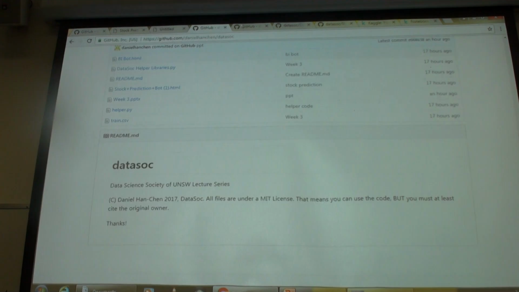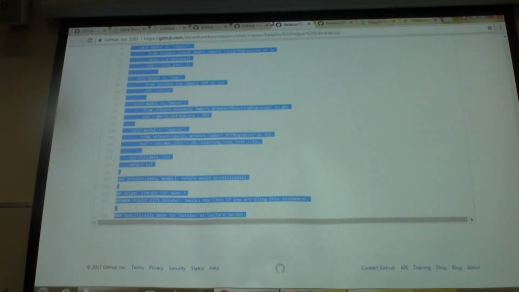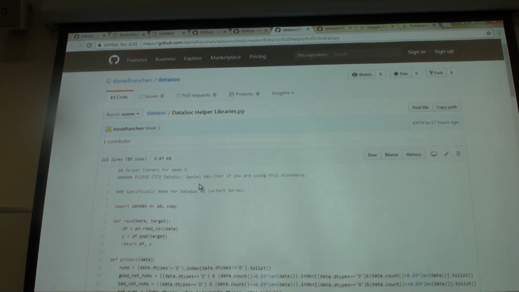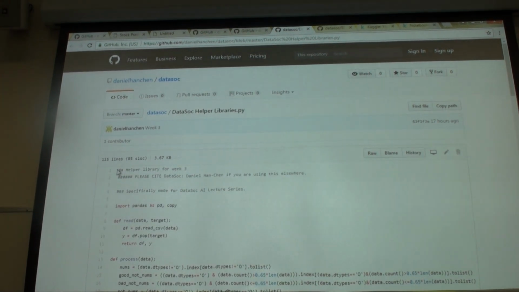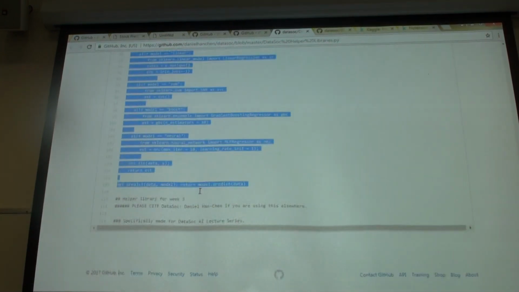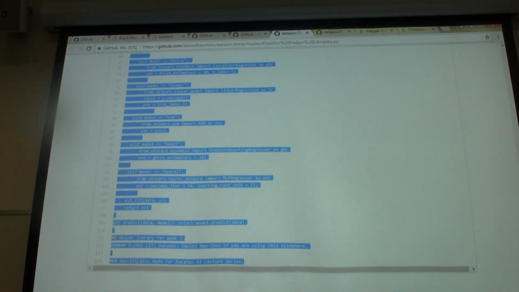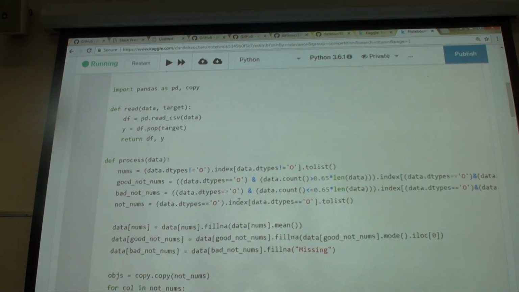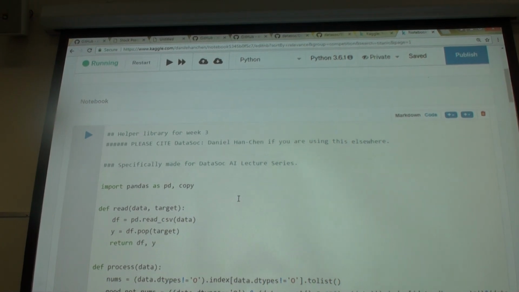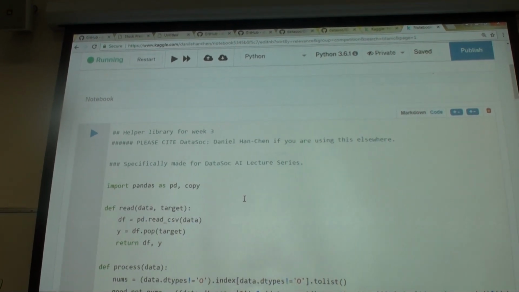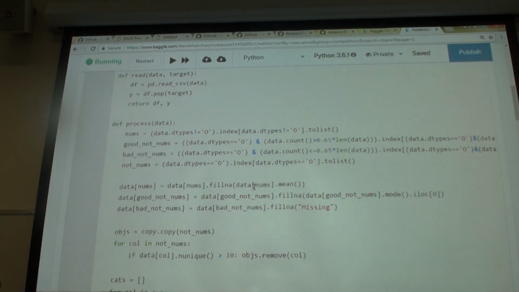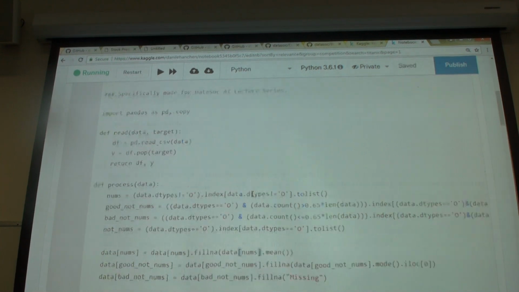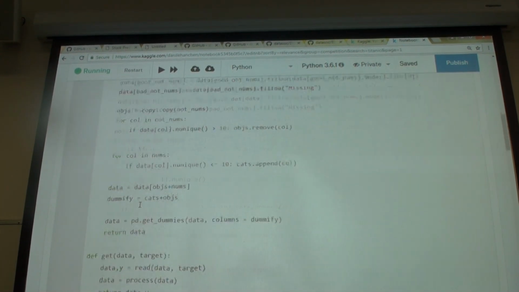Anyways, now copy paste. Once you've highlighted all of this, copy it. This is the helper library, the 115 line one. Press Control C and paste it in here. You can also do this in your Jupyter notebook. Paste it there, highlight the cell and press Control Enter, and it should work.